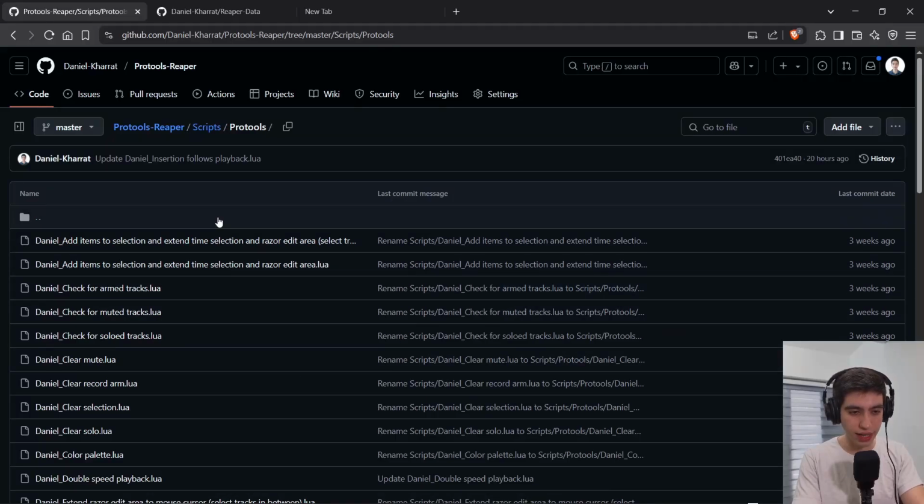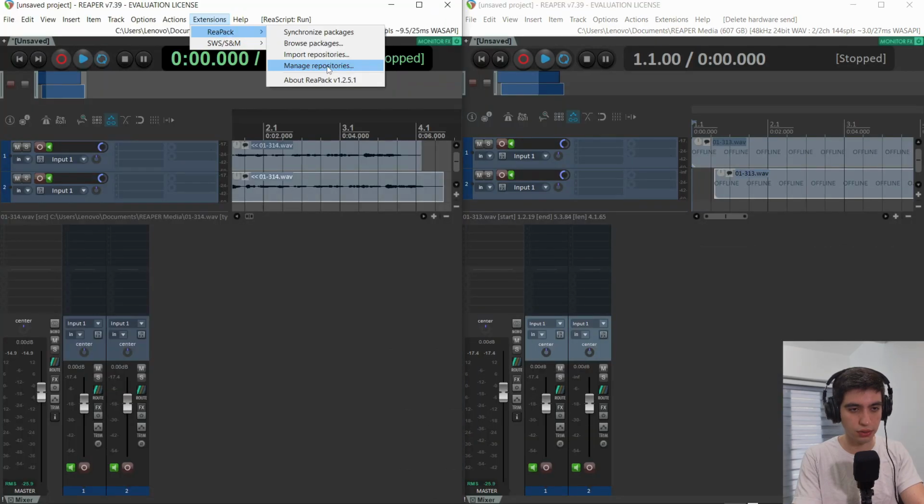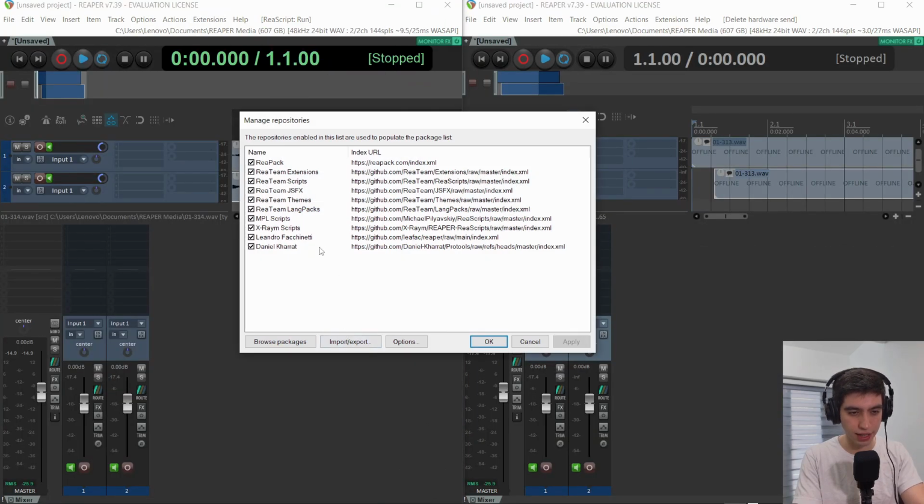I also figured out how to make a repack repository on GitHub for Reaper, so now you can just go to repack and import repository and you'll have me right here. So every time you synchronize, if I changed anything, updated things, added new things, you will get them in Reaper without re-importing my config file every single time.